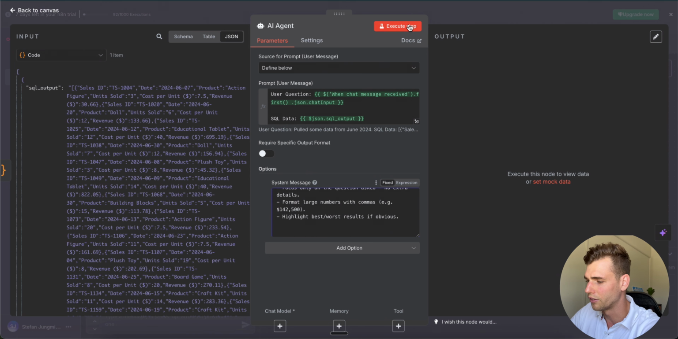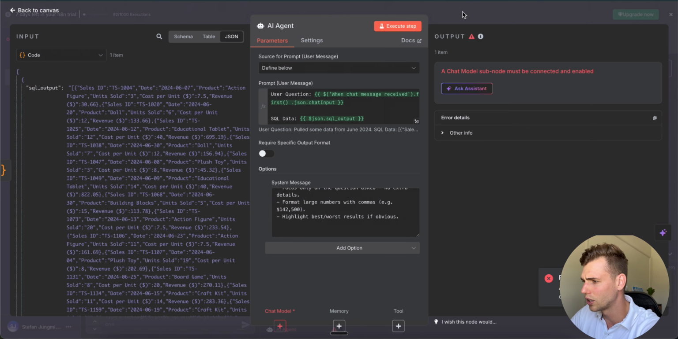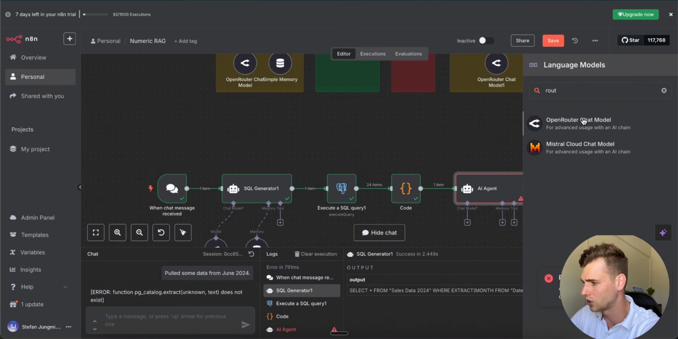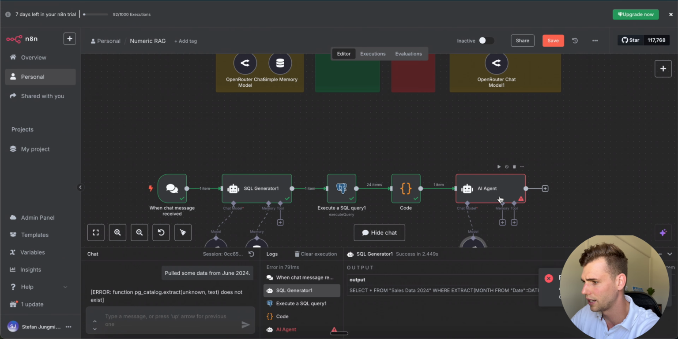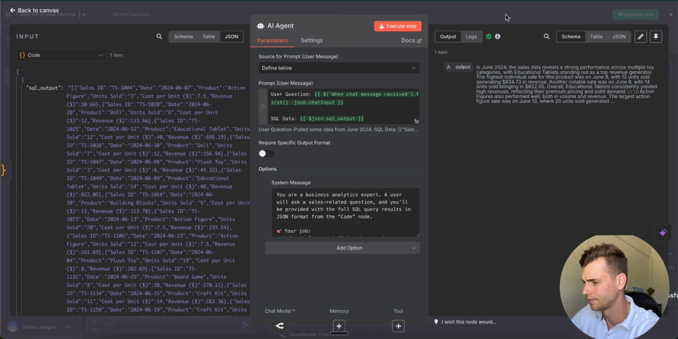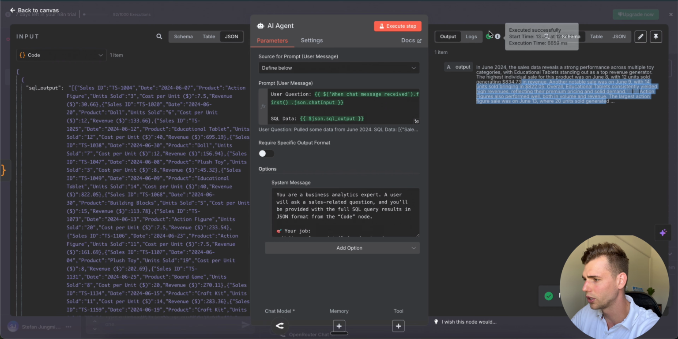All right, so we have now this, and now we're going to execute it. All right, we have to submit a model. So we're just going to take GPT-4 Mini again. And now this node should be running. All right, here we go. There's our output, and it's perfectly tailored towards the custom data.